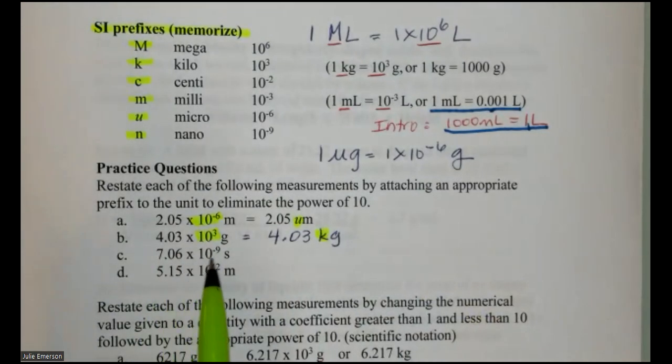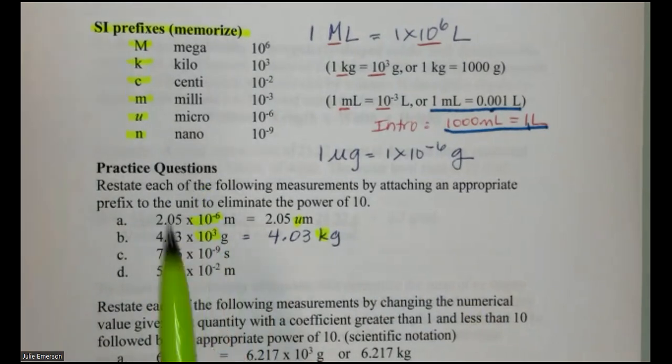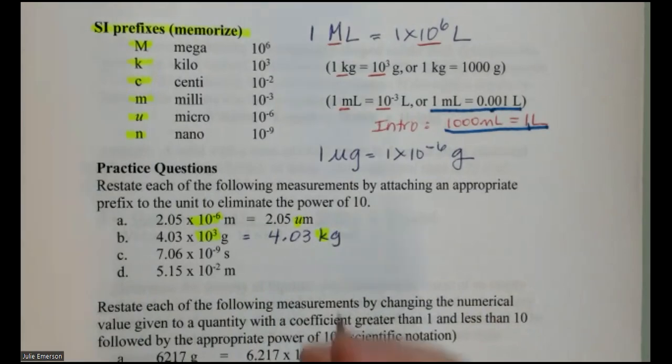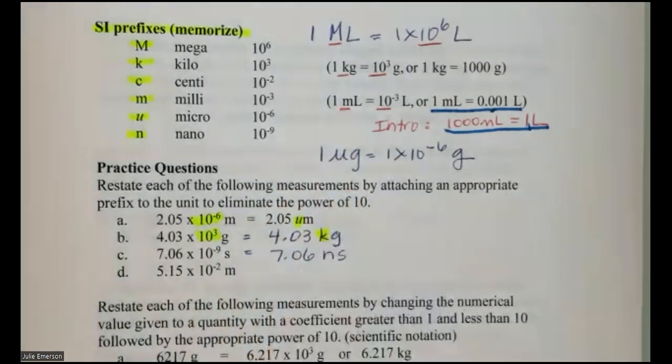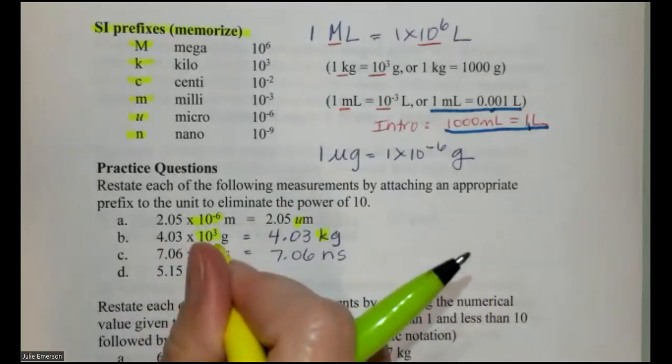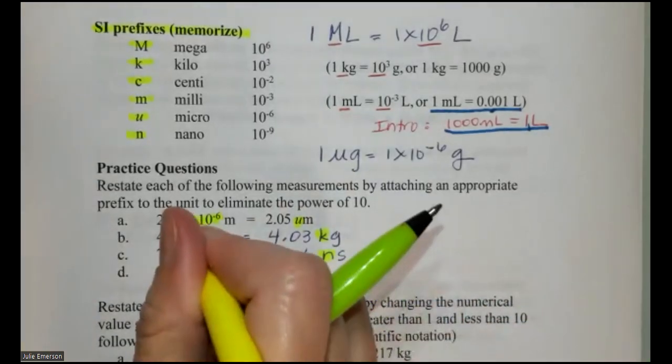7.06 times 10 to the negative 9. The 9, it made sense that that was nano. I think because of the double N, it just looked like that made sense to me. So this is 7.06 nanoseconds instead of times 10 to the negative 9, right?